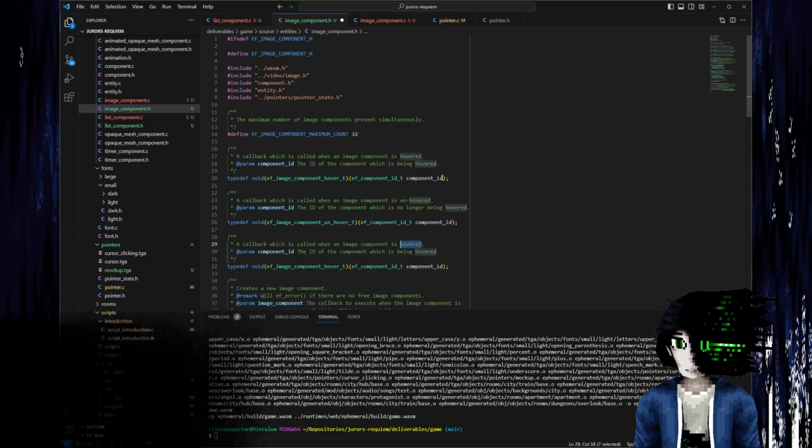Callback, which is called when an image component starts being clicked.